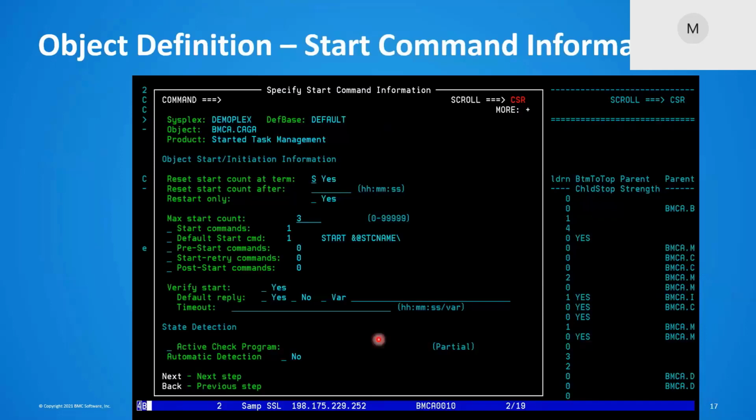Now, down here, let's see, verify start. What this will do is issue a WTOR to the console saying, do you really want to start this object? So that's built in for all the objects. You can do it for stops as well as starts.